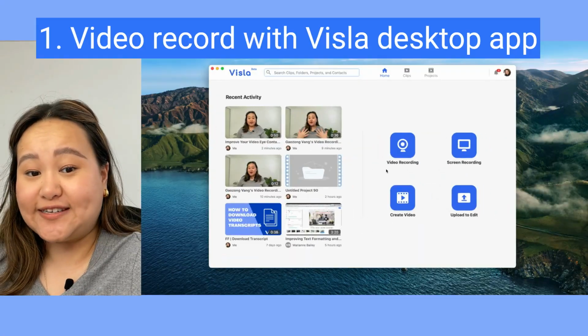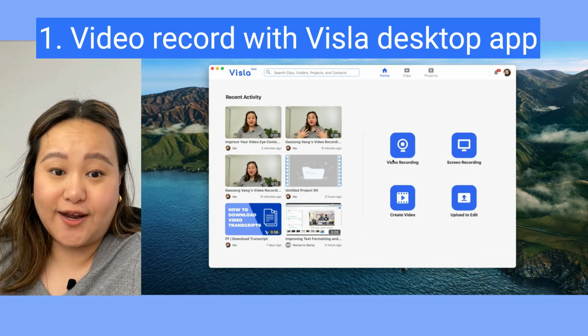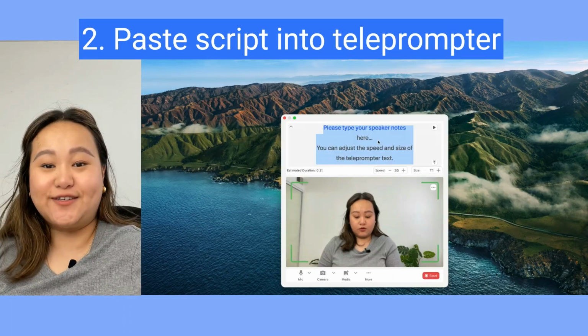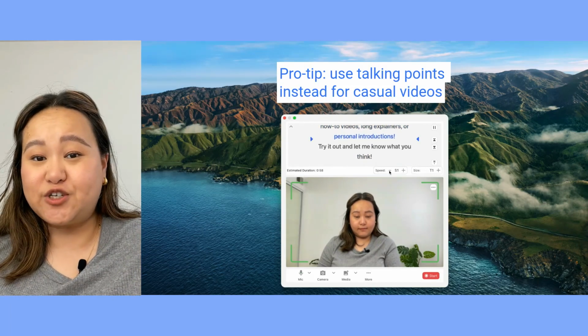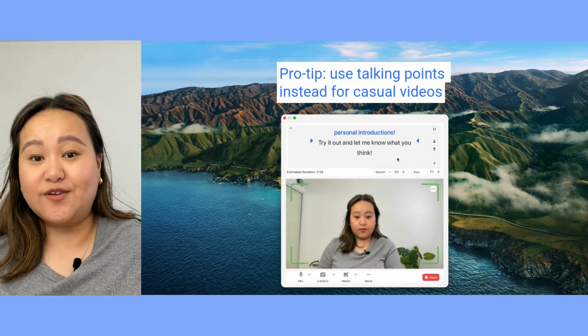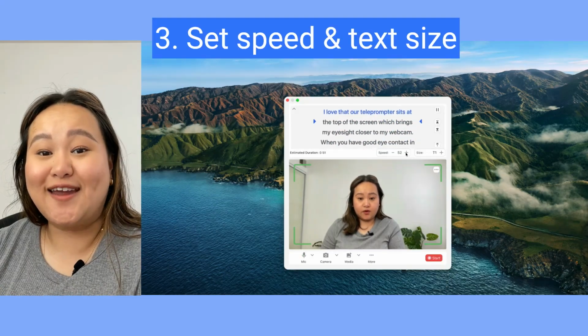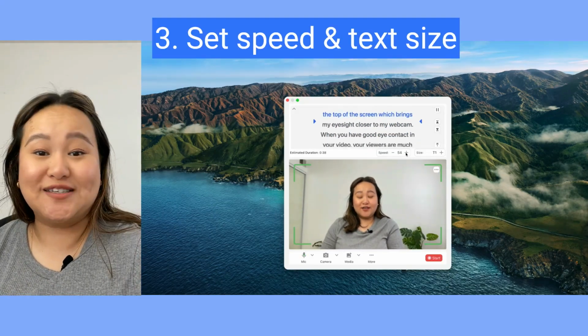Open up the desktop Visla app and click on Video Recording. Then expand the teleprompter and paste in your script or talking points. If the video is more casual, I'll sometimes just paste in the talking points so that I can reference them while I'm recording. Then set the speed and text size to fit your natural speaking cadence.